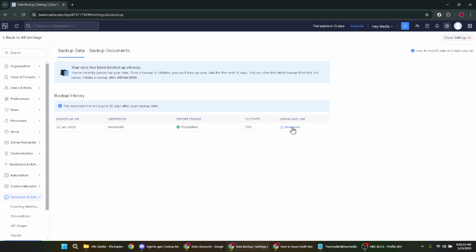And there you have it. You've successfully exported your data from Zoho Books. This process safeguards your financial data and gives you peace of mind knowing you have a backup should you need it. Remember, maintaining regular backups is a great practice in managing your business finances effectively.